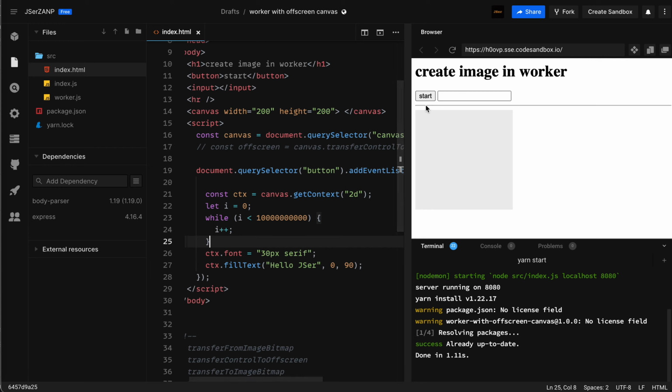Let's see what happens. When I click start, you can see that the web page is not responding anymore. There's an input here, and I cannot focus it because this while loop is blocking the thread. Now it's rendered and it has become responsive again. This is not very good because I wanted to do this async, right?